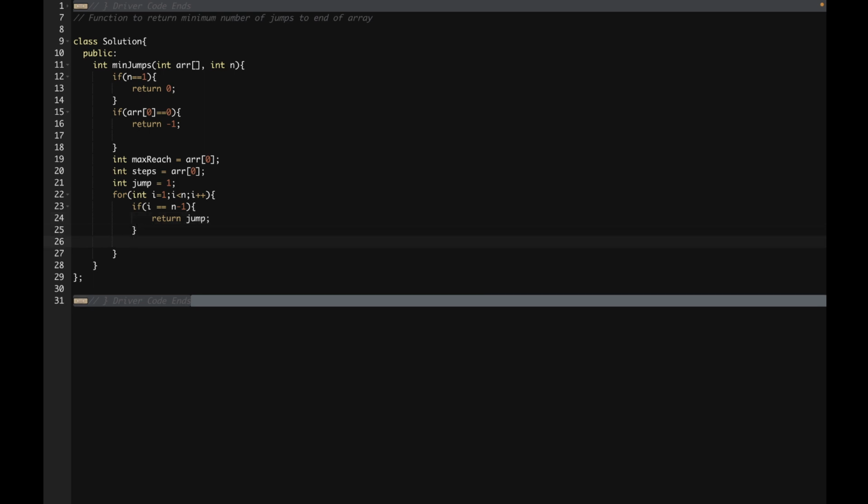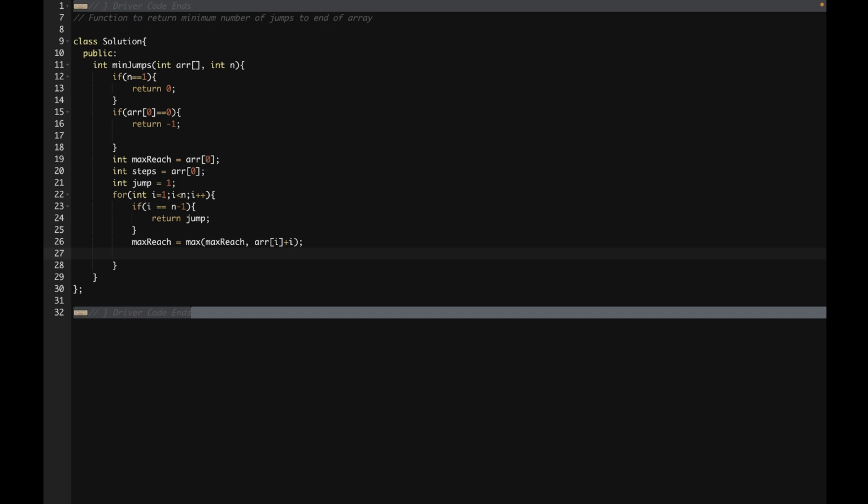If not, we'll continue. We'll update the max reach such that the max reach is maximum of the previous max reach and the sum of the current index and the value at the current position. Suppose we are standing at index 5 and the value at index 5 is 10. So the max reach will be 5 plus 10, 15. Therefore, I think you can understand the logic here. And each time we are moving one step forward, we need to reduce the number of steps that we have taken.